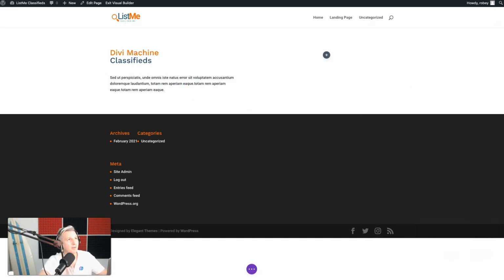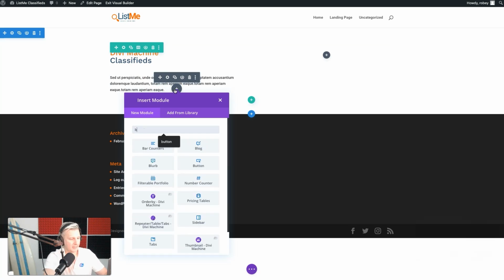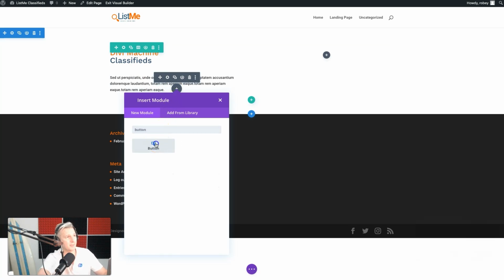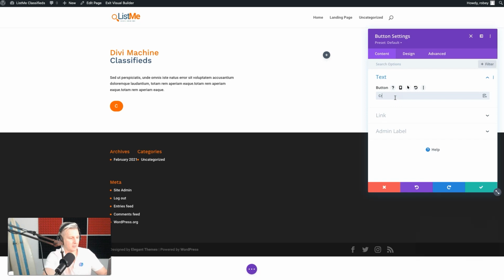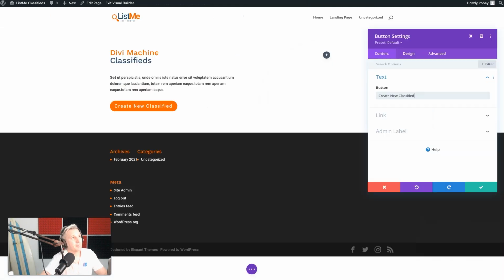Next up, we have a button module we need to put in. So let's come back here and type in button. There we go. And then we'll just type in create new classified. I might switch things up a little bit compared to how we've been doing things on this side. That's okay. If you do things a little bit differently, that's fine. Again, the parts where you're going to want to pay the most attention is going to be when we're working with the Divi machine modules, because all this stuff can really just be what you want it to be. All right. So let's come back here.